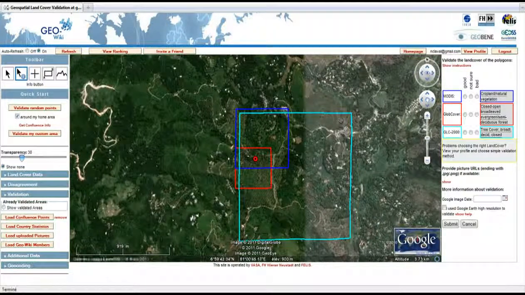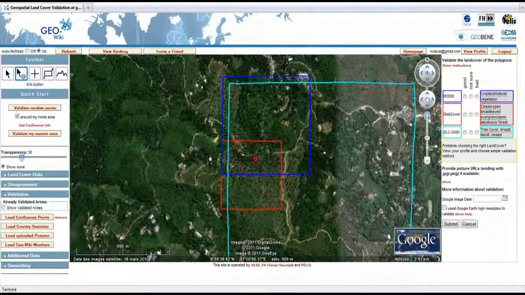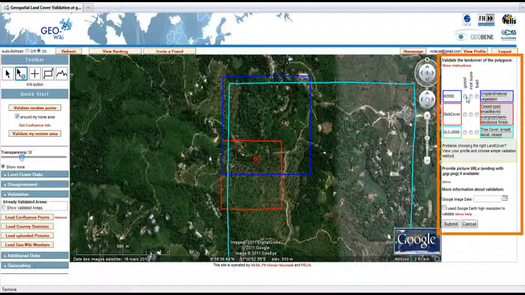Here you would say that there is some kind of natural vegetation and forest in there, but there is also some influence of humans in there. So you would, in this case, say that they are all giving the correct land cover class. And you click on it, and you can then submit this information to our database.